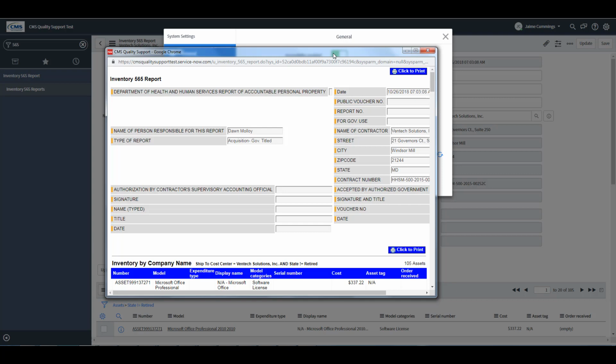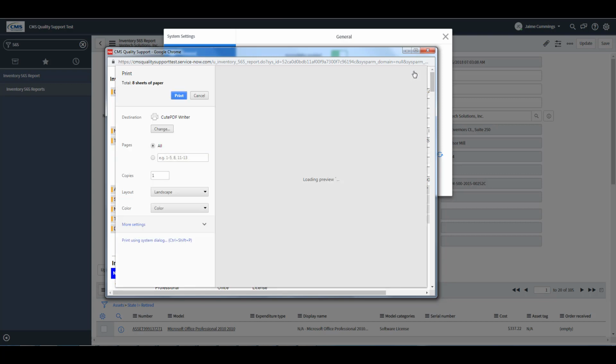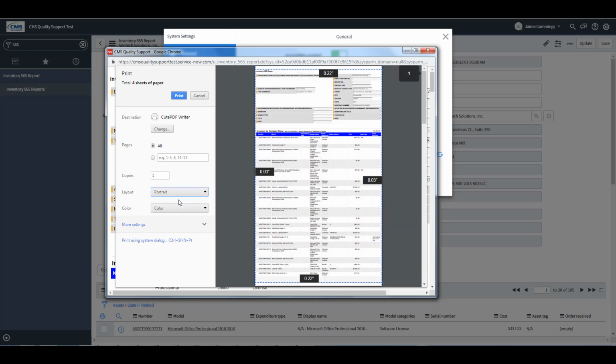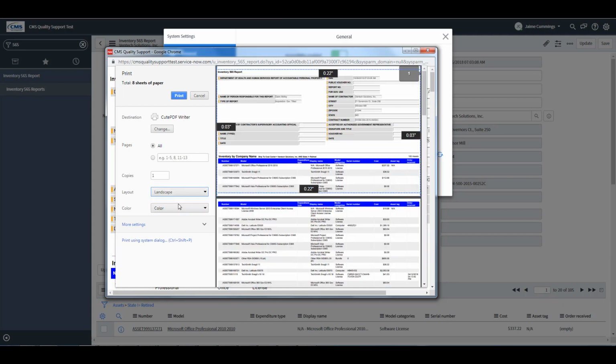When the report is displayed, we're going to click on the Click to Print button, and you can click on either button. We have the ability to change the layout of the report. So maybe I want this to display in portrait instead of landscape. I'm going to go ahead and select landscape.